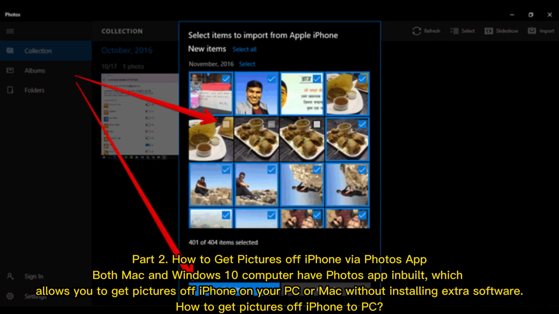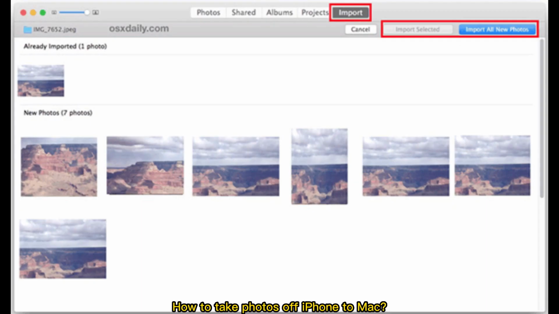Part 2. How to get pictures off iPhone via Photos app. Both Mac and Windows 10 computer have Photos app inbuilt, which allows you to get pictures off iPhone on your PC or Mac without installing extra software. How to get pictures off iPhone to PC. How to take photos off iPhone to Mac.